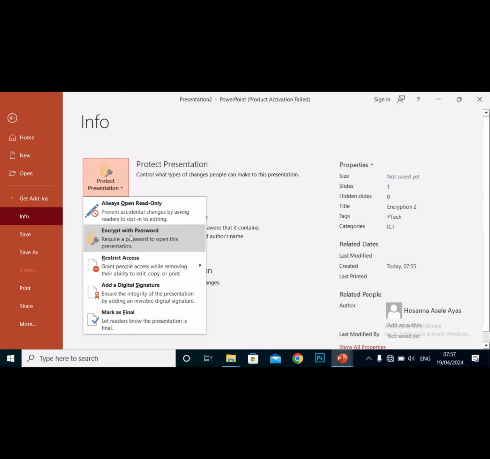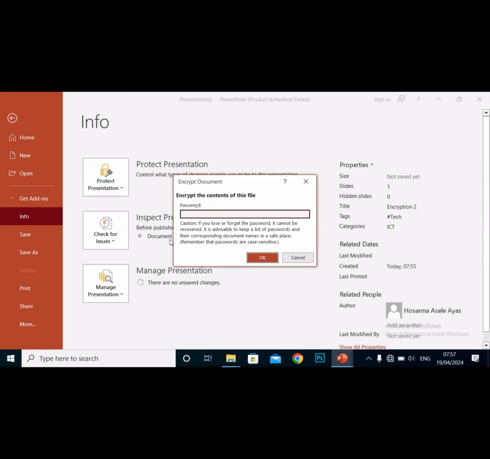All right, the other options are not relevant to what we are teaching. So you see it tells you require a password to open this presentation, then you click. It provides an option for you. It brings you to a page where it tells you that you should provide the password you want, a password you feel you will remember, and then use it in encrypting the content of this file.